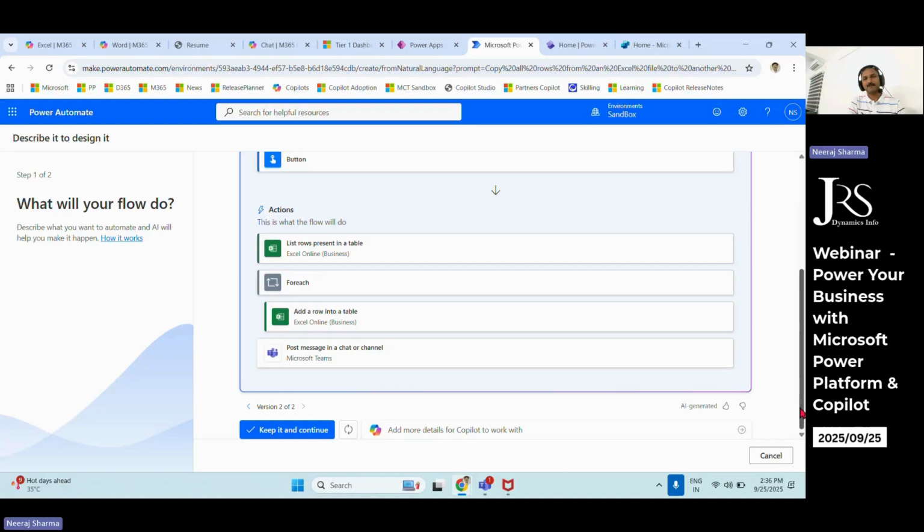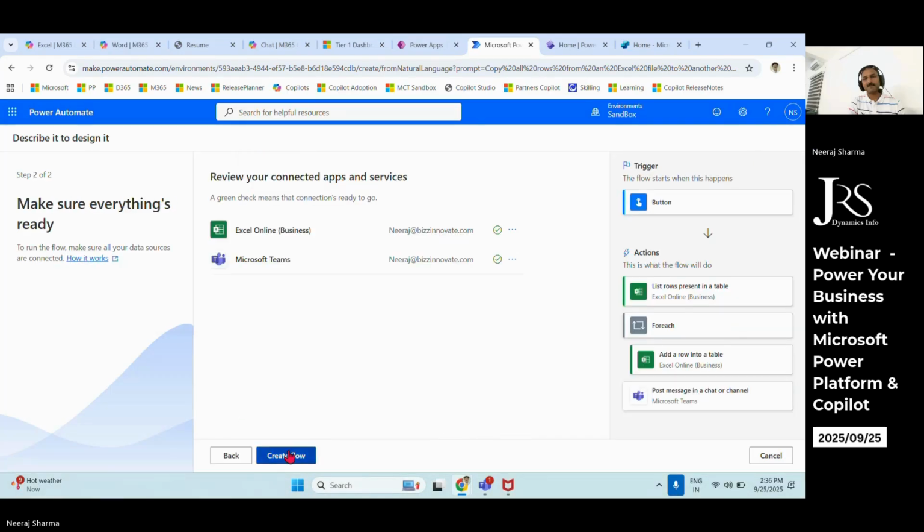And the good thing is, like I mentioned, for Microsoft 365 Copilot you have to pay some money to Microsoft to use it in Excel, Word, PowerPoint. But in Power Apps, Power Automate, Power Pages, this is part of your license. If you already have these products, you have these features free of cost. Keep it and continue.